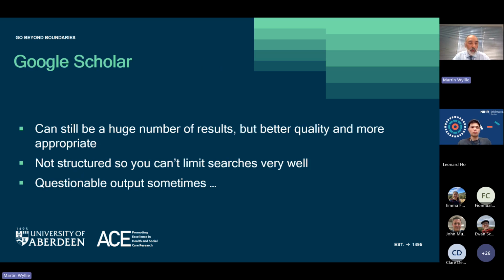Now, there is the option to use Google Scholar, which has a much more limited scope and does say it brings up academic results, and indeed it does. But you can still get a huge number of results, though they will be better quality and more appropriate, but you still can't go through them all, or it's unlikely that you'll be able to. Again, it's not structured, so you can't limit the searches particularly well. And you do get some questionable output sometimes.